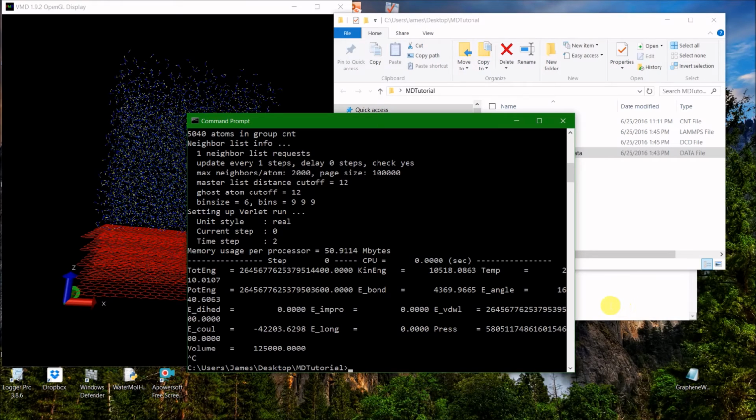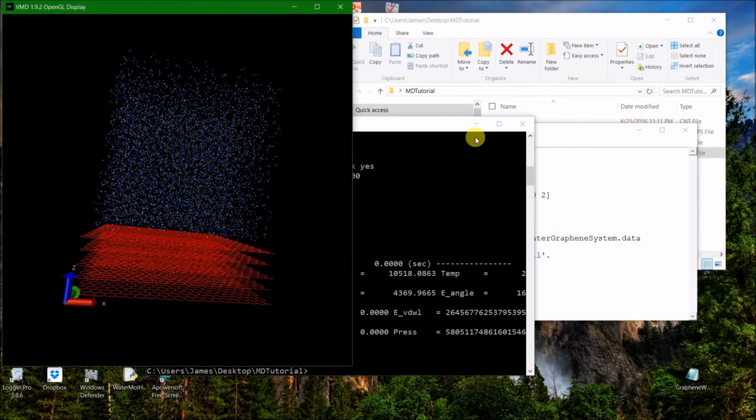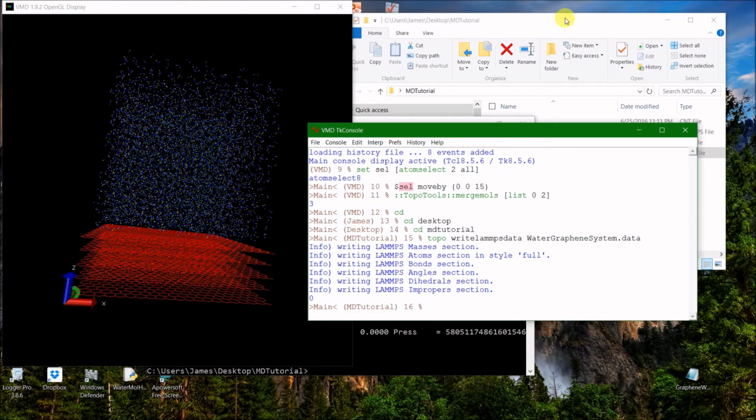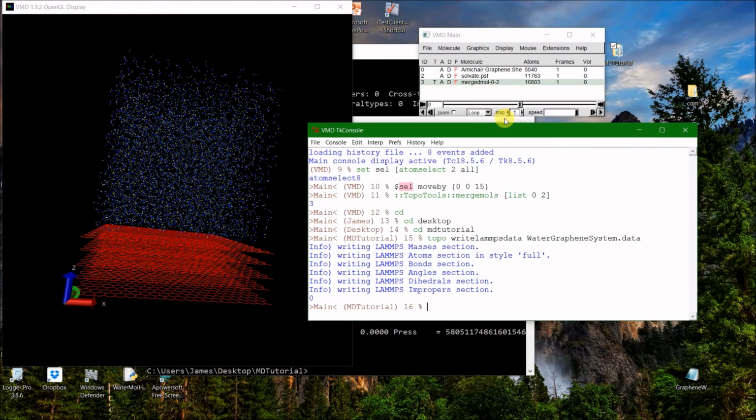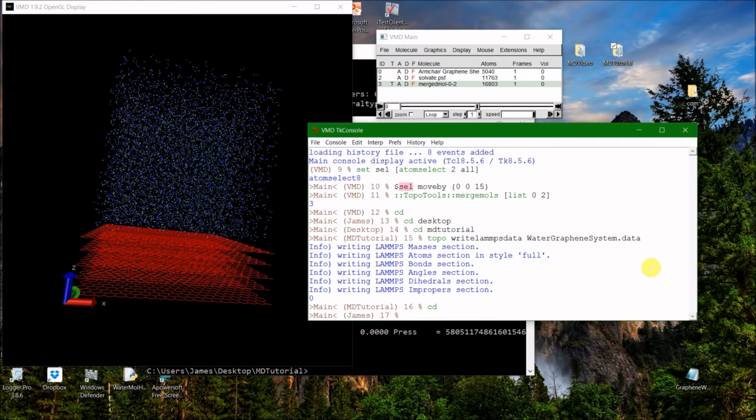So basically what this does is that it will create a DCD file which basically stores all the coordinates and all the new coordinates and velocities of all the atoms in the DCD file. So basically it will display our animation. I did this previously in another folder called Northwestern, so I need to navigate back to that folder right now in VMD.